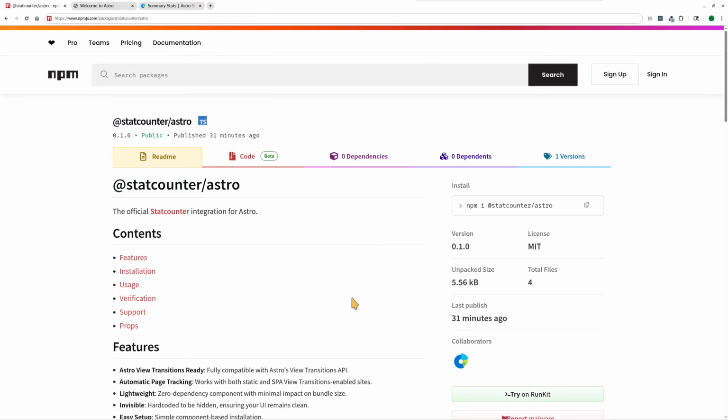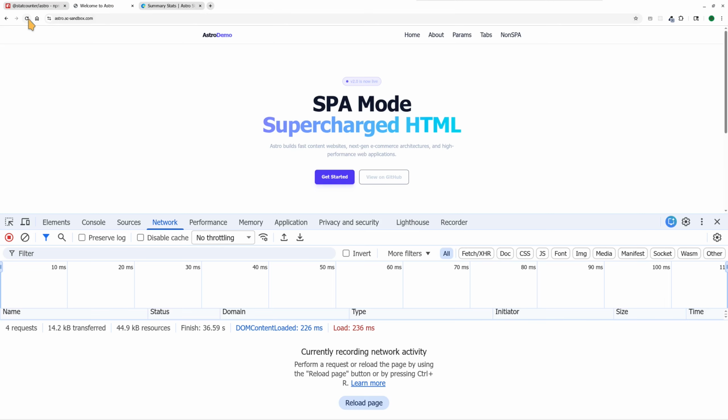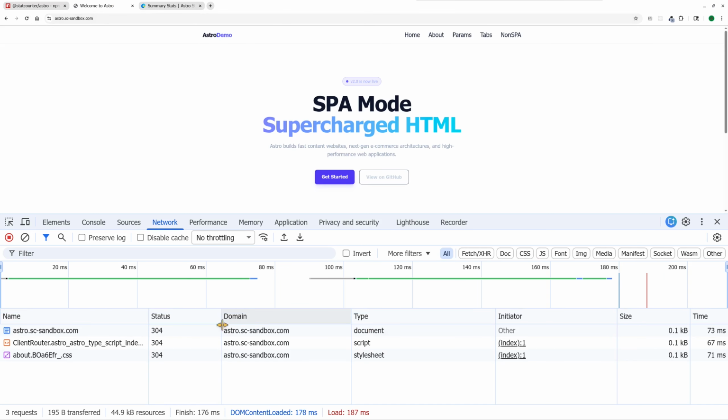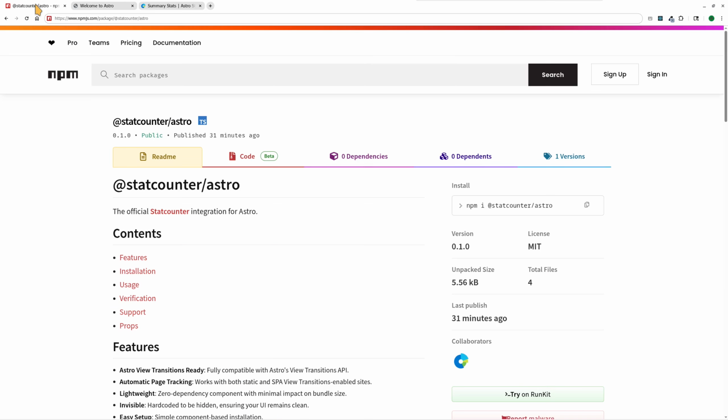Hi, in this video, we're going to take a quick look at how to install StatCounter into your Astro site. I have a testing site set up here with Astro, and if we reload it, you can see there are no current connections to StatCounter, so the package is not installed.